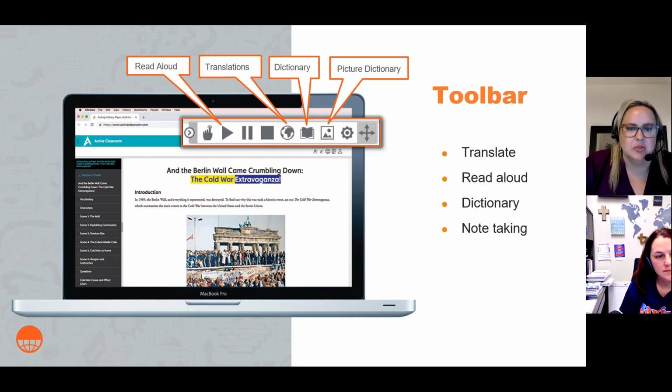As I mentioned before, we have the toolbar that is available for students at any time to help support them as they work in Active Classroom. I should also mention that the way Active Classroom is set up, students only see the things that teachers assign to them. So this is not like a textbook where they go on and read for themselves, but anything that the students see is what the teachers have given them access to.